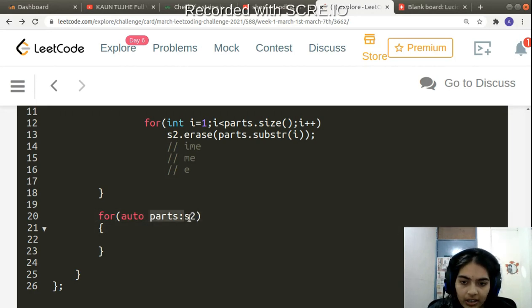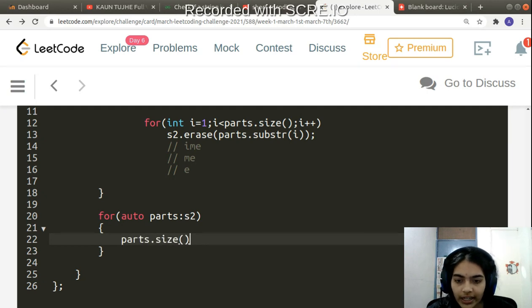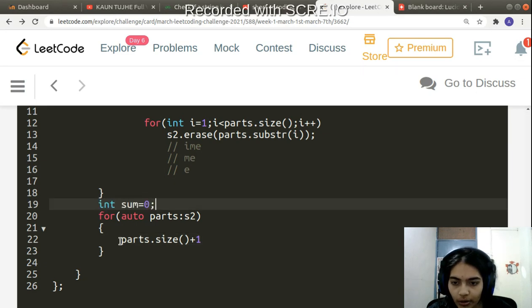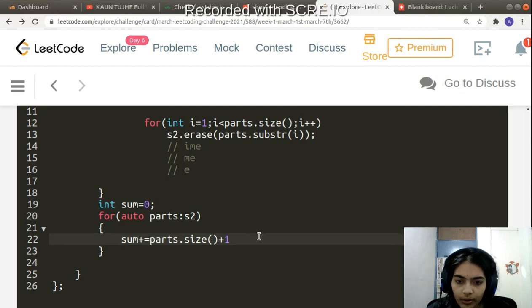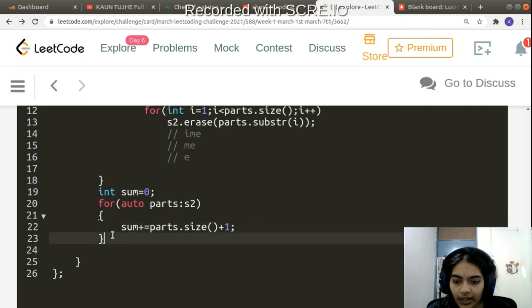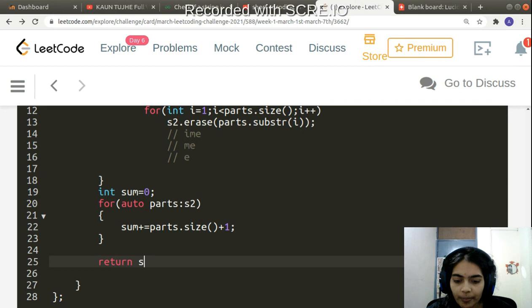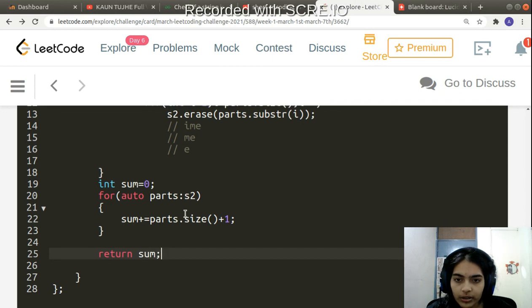So for all the parts which are there in S2, all the words that are remaining in S2, I just find the length of each part. Parts dot size will give the length, and then I do plus one, and I need to add every time. So let me declare int sum equal to 0, and then do sum plus equal to parts dot size plus 1, and finally return sum. Okay, so this is it.